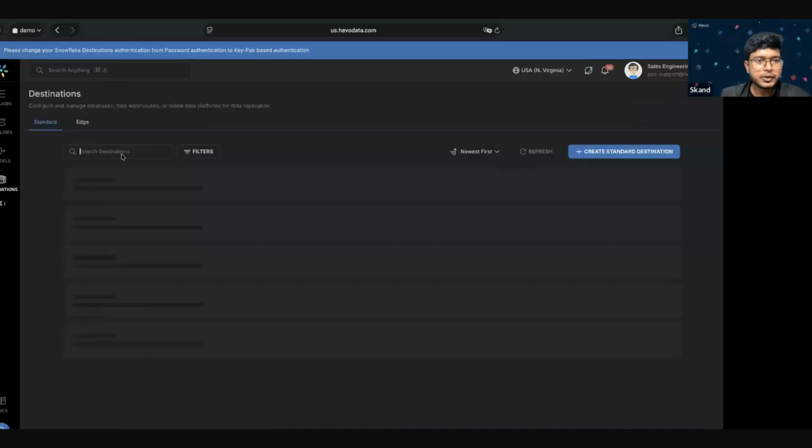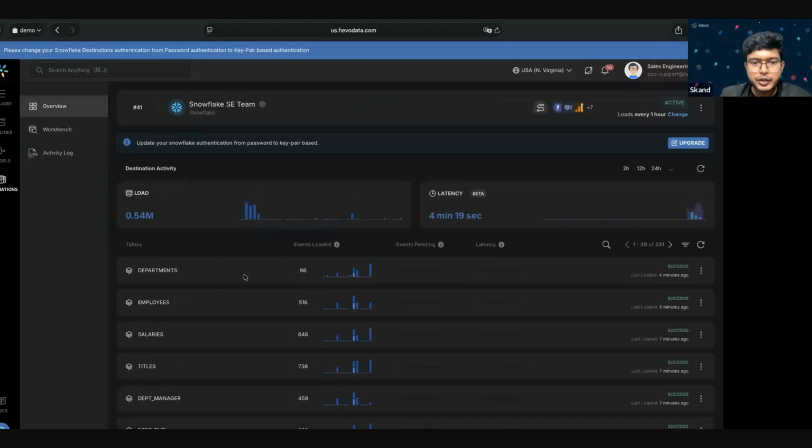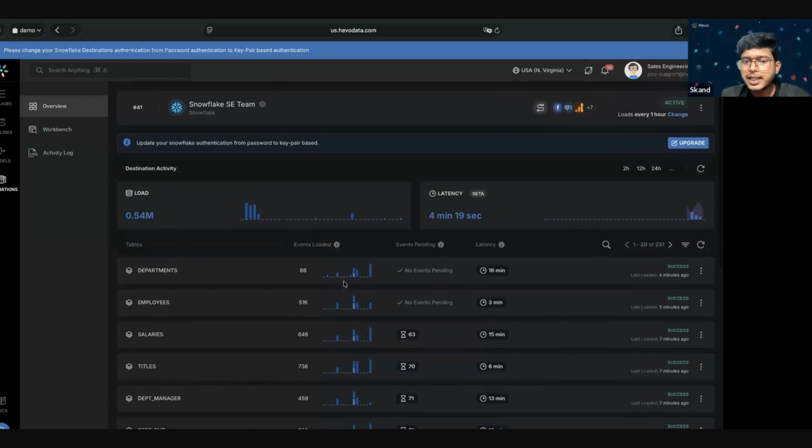Now, let me just quickly open that. Now you have a view of all the tables that are currently present in my warehouse and how much data is loading into them over a particular window of time. So let's say I want to choose last 24 hours. These many records got loaded. This was the latency between ingestion and load.